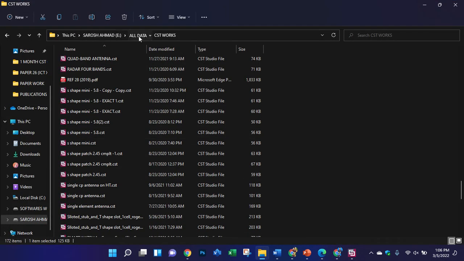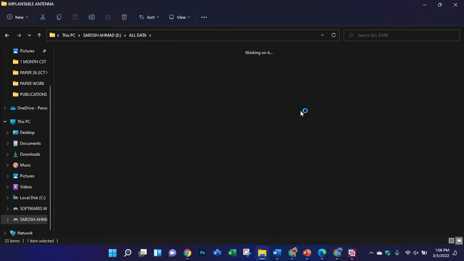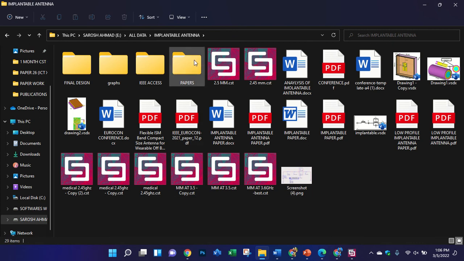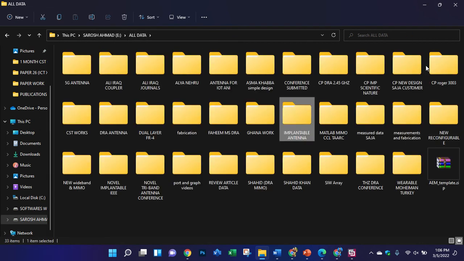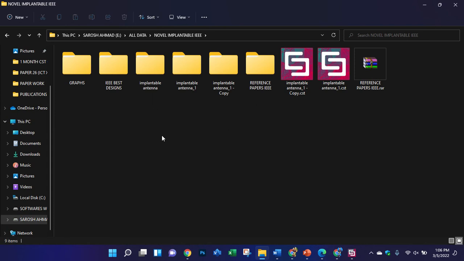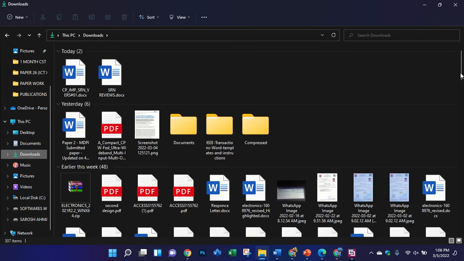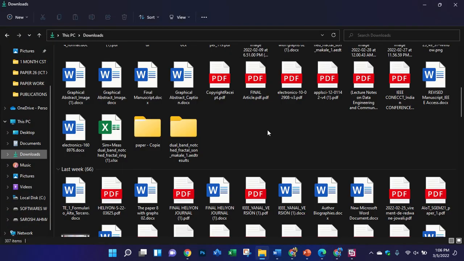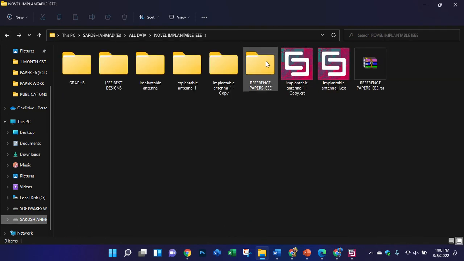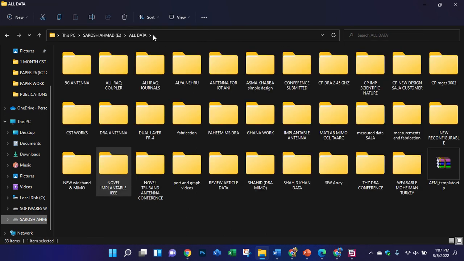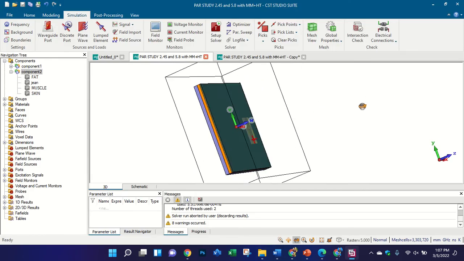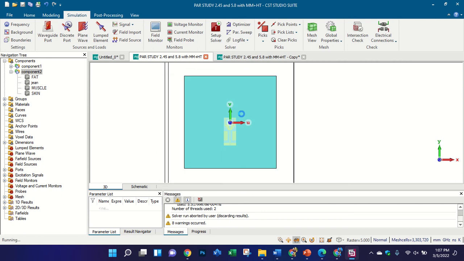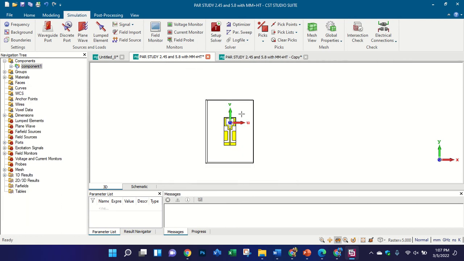Okay, let me find a CST file that is already simulated, so that we can directly calculate the SAR values. Yesterday I was calculating the SAR values. So here first we need to remove these human tissues. You understood the way of creating layers for the human tissues? Did you understand, all of you?